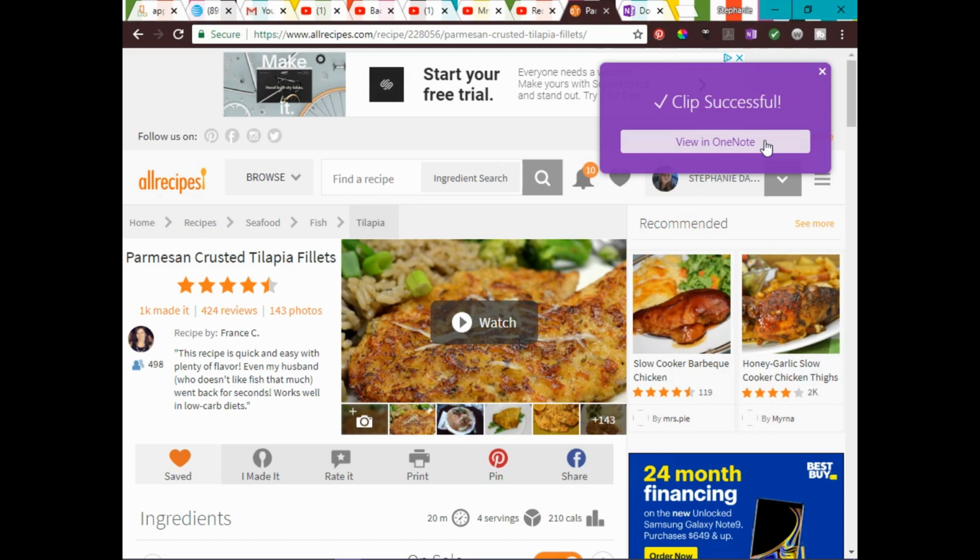So it's got the name of the recipe and where it came from. It's even got the web address, so you can just click on that and it will take you to that recipe online. There you go.